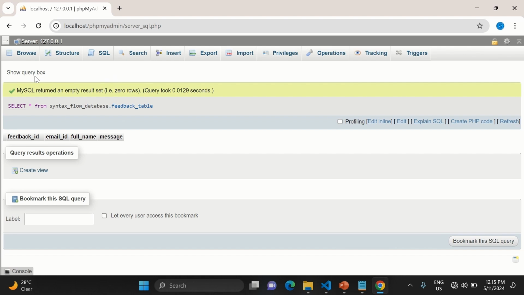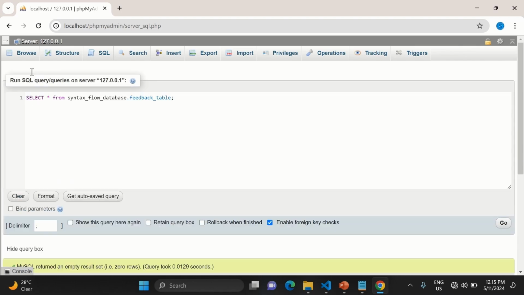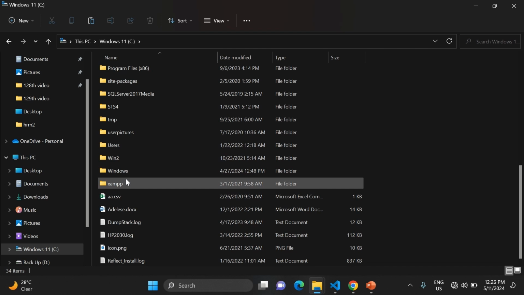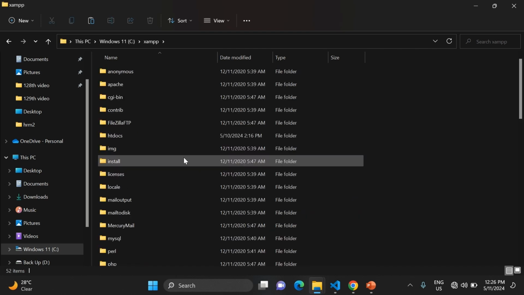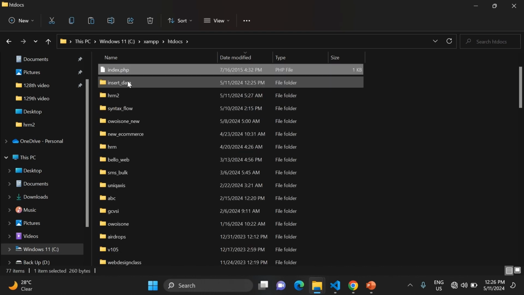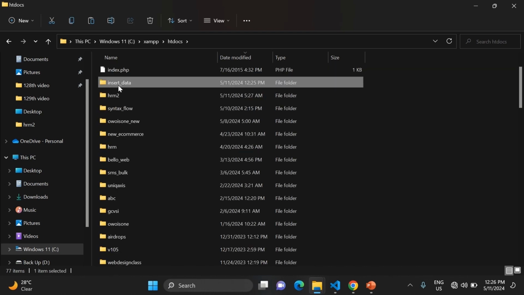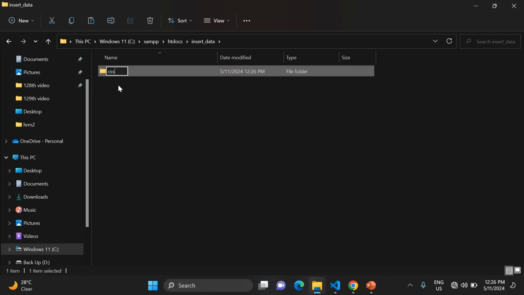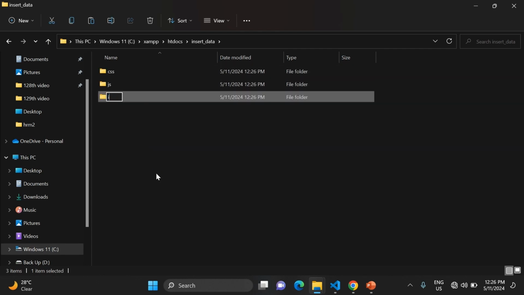Next is designing the UI for this project. First we go to where we have our PHP installed, go to the XAMPP folder, then go to htdocs, then we create a folder. I have insert data as a folder that I'm using. I'll create the various folders that will hold the various codes. We create a CSS folder, JS folder, and images folder like this.